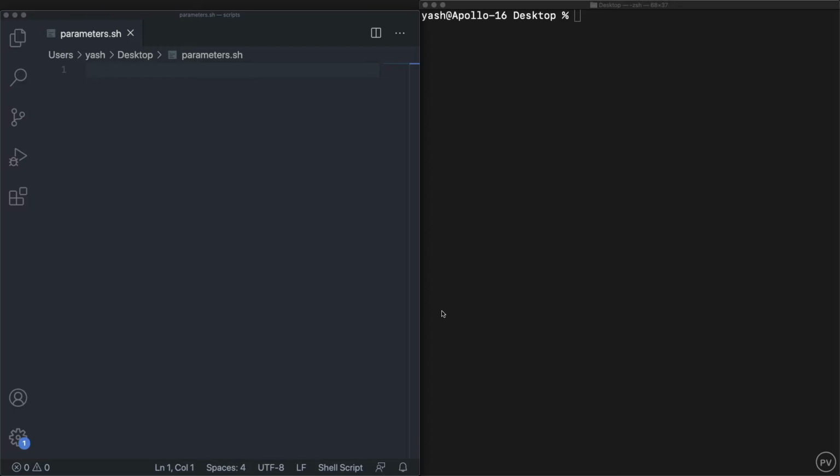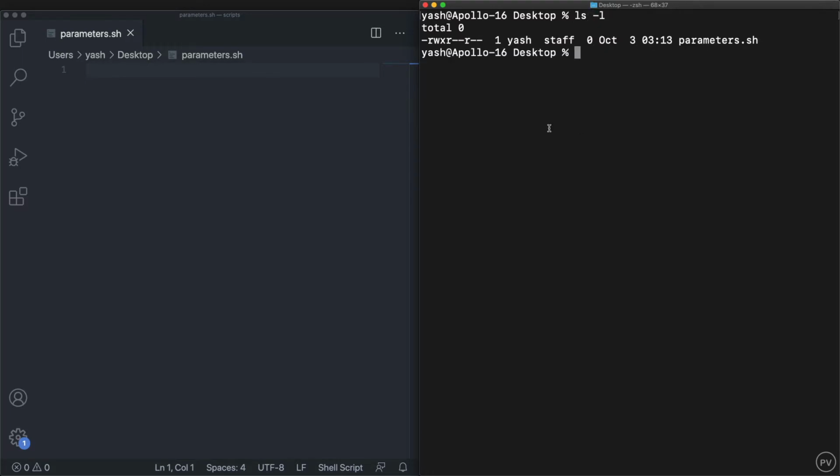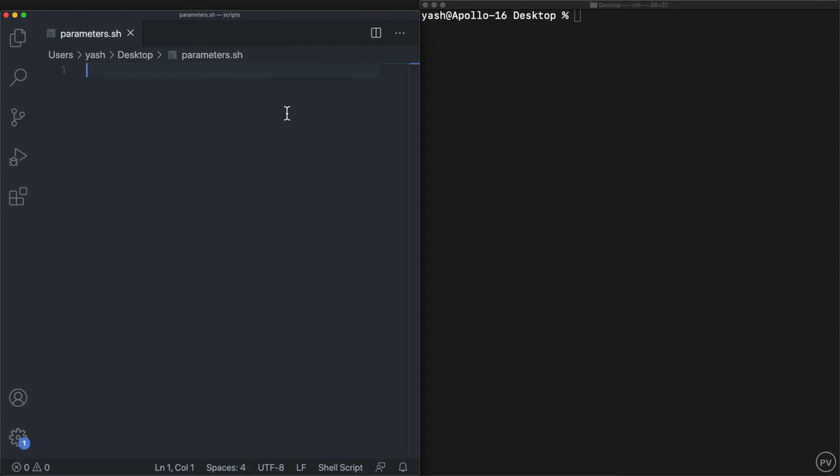In this video, we will learn how to pass arguments or parameters to our script. Let's get started. I have already created a new file parameters.sh and changed its permission so that we can execute it on the terminal, and we have execute permission. So let's go ahead and start in our Visual Code.